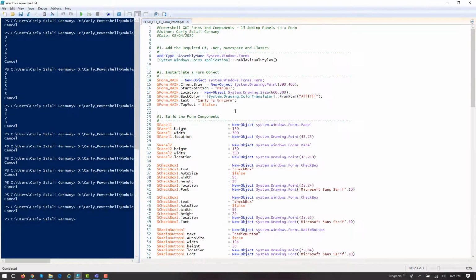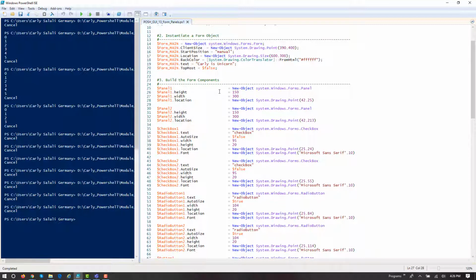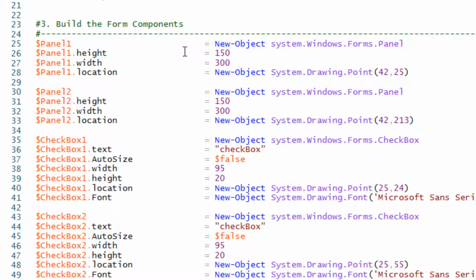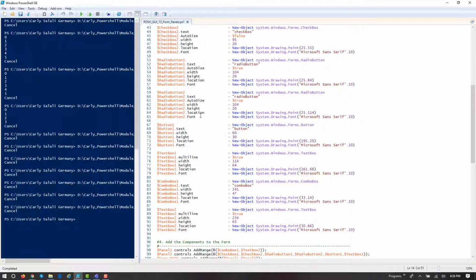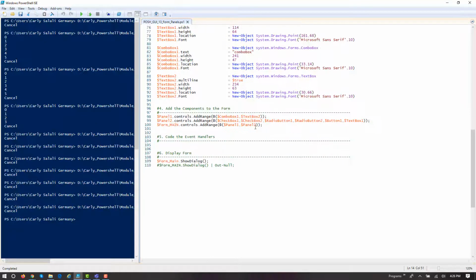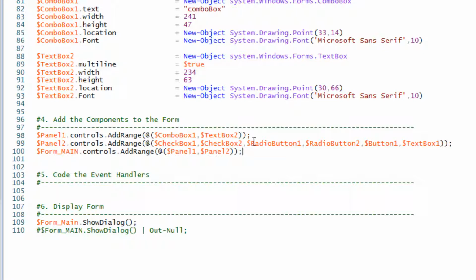Now we're going to take a look at panel object components. So again, same basic process, add your required namespace and classes, build yourself a form, and then create your components. Only this time we're instantiating panel objects with new object, right? So we have panel 1, we have panel 2. We'll create some objects, checkboxes, radio buttons, buttons, and so forth, and we're going to add them to our panels.